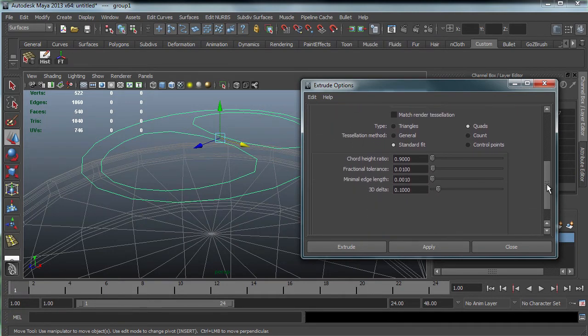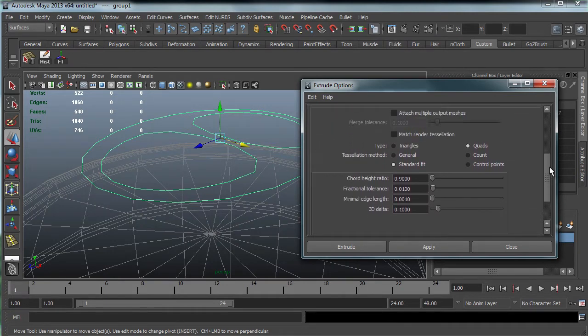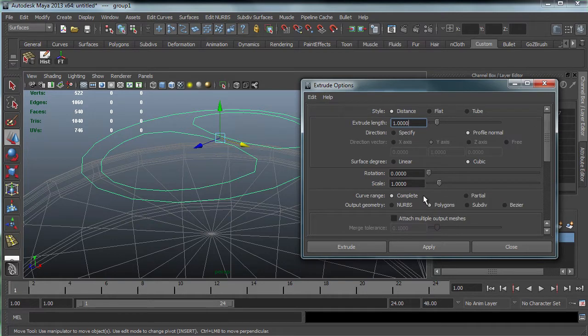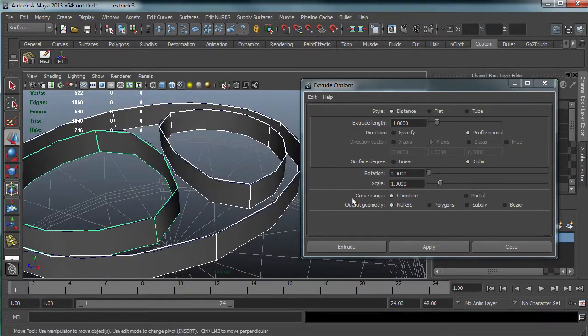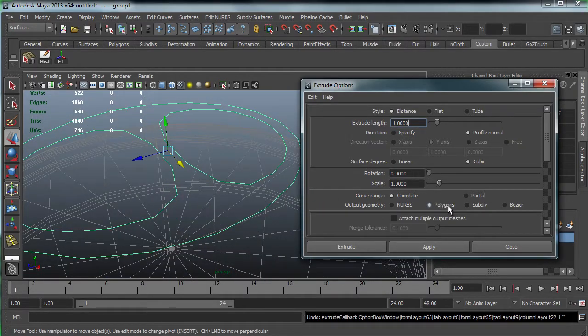Yes, we want to make sure it's quads. All right, perfect. Make sure this is polygons right here, the output geometry. We don't want NURBS because we really aren't going to be able to use NURBS in the game. We want to make sure it's polygons.